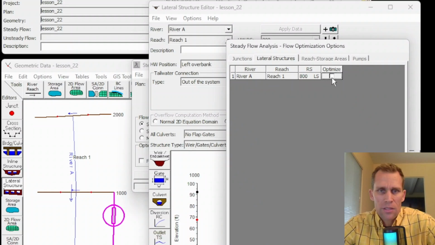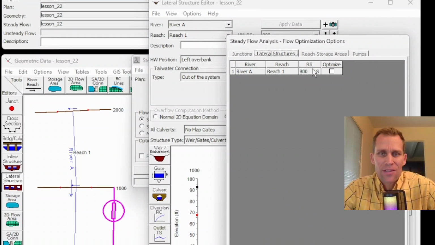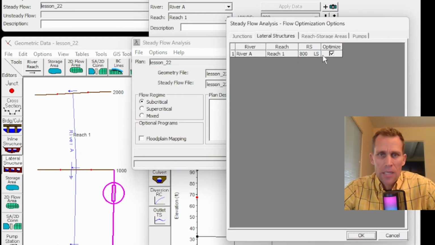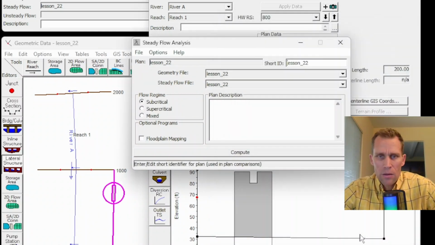So anyway, this is the same control that we were looking at with the same steady flow analysis and the same check tabs and everything. Options, flow optimization, and it's checked. Okay, so I'll click OK to that.